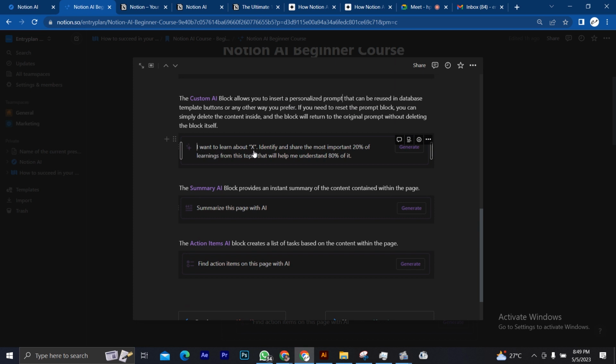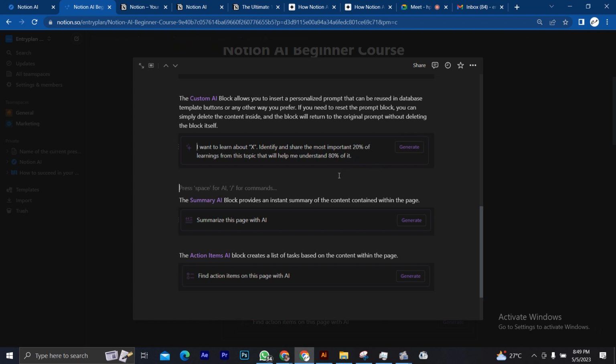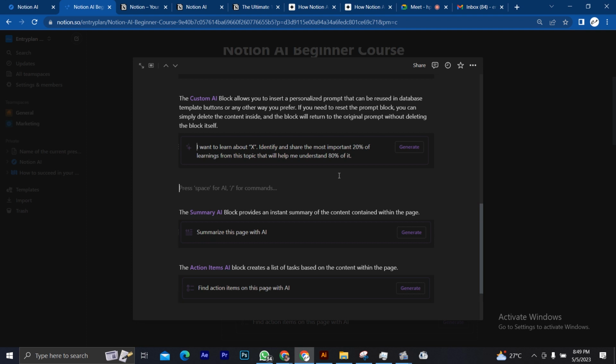I want to learn about X. X can be anything. Like I said, custom blocks help you create question templates. So X can be anything: I want to learn about social media marketing, I want to learn about product marketing, I want to learn about anything. But when you create this template and name this part X, you can continue by saying: identify and share the most important 20% of learnings from this topic that will help me understand 80% of it. If we work on this now, you'll see the magic.